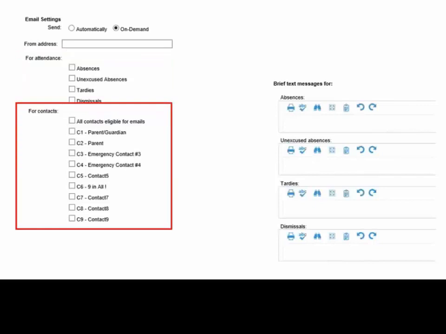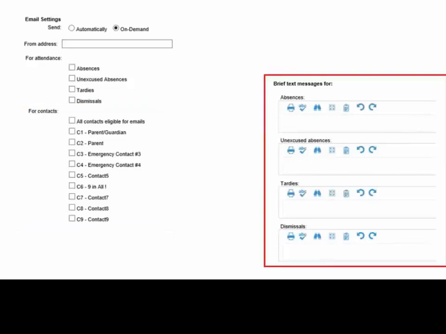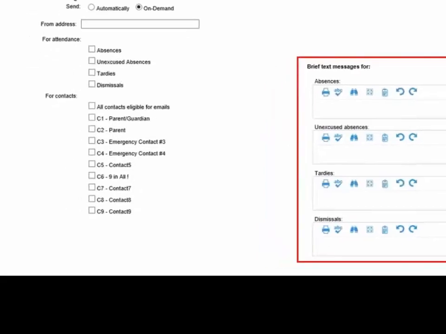and then the school can choose which contacts should receive the email. Does the contact need to have that email flag set to yes in the student biographical editor? They do. That's in NMS Generations. So the school can choose either all contacts that are eligible for email, they have that flag set to yes, or they can pick and choose specific contacts here. And then for the section on brief text messages, just like we saw for the printed tardy and dismissal slips, the school can choose what text is emailed to the student's contacts. They can choose the text for absences, unexcused absences, tardies, and dismissals.